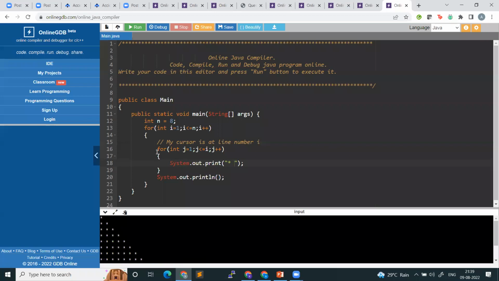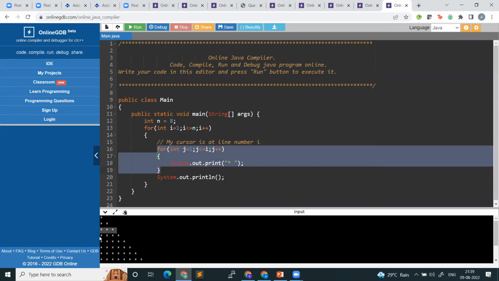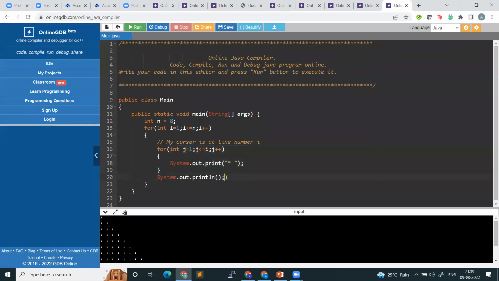The most important part for you to understand is that this loop is running for i times. So when you are at a particular line i, you run the loop for i times and you print star space i times. When you are at line number 1, star space is printed once only. At line number 2, it is printed 2 times. At line number 3, 3 times. At line number 4, 4 times. And that is what my pattern was all about. Once you have printed the contents for a particular line, you move your cursor to the next line by doing a System.out.println. Is it making sense?